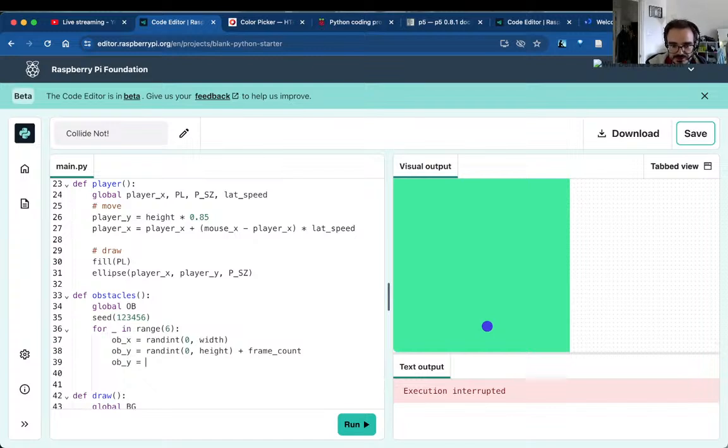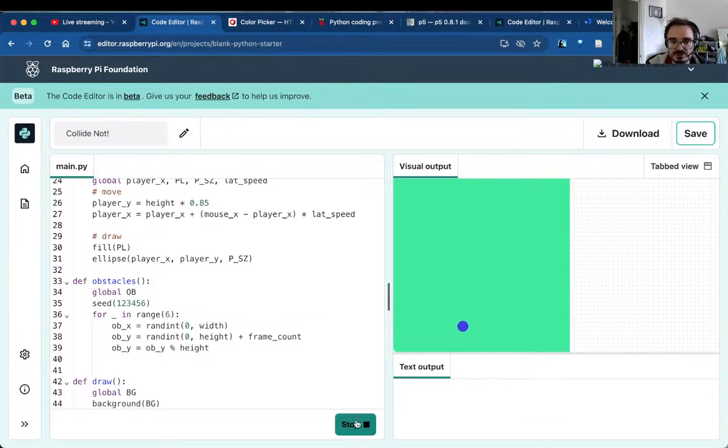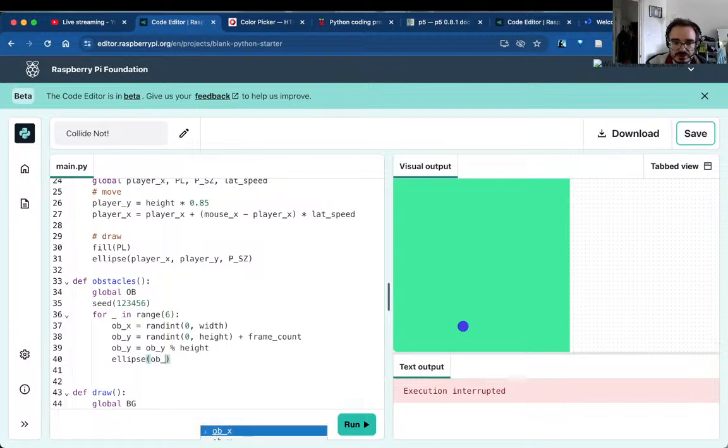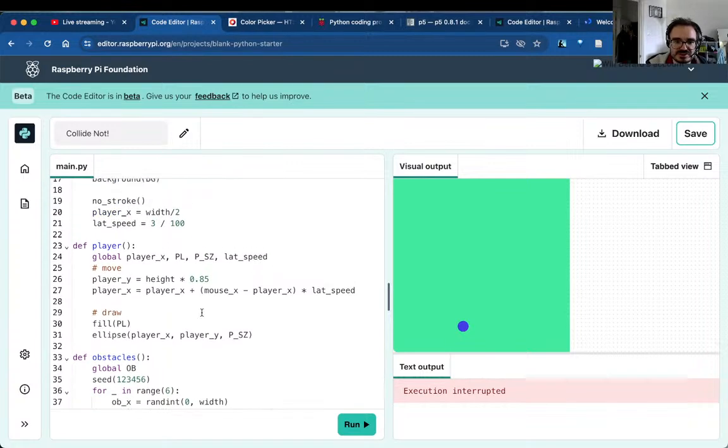So you make it equal to itself. I'm not going to use the shortcut. It's equal to itself modulo height. This is what they do in the basic tutorial, as I recall. And of course, what do I do for this? Of course, there's no point doing this. And then I draw an ellipse at ob x. No, that's what I don't like about the Raspberry Pi code editor is that its autocomplete is on return, not on. I'm gonna need an obstacle size as well, I think.